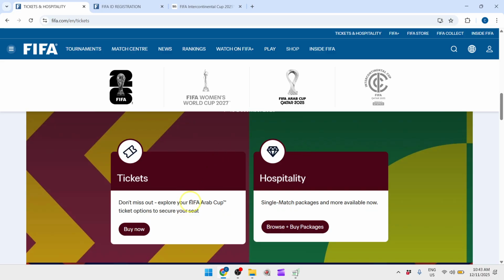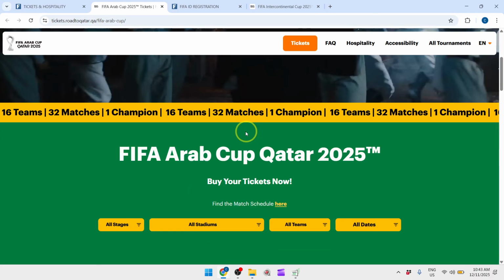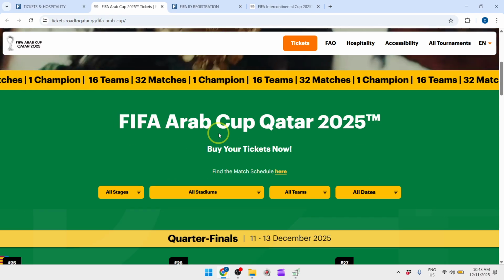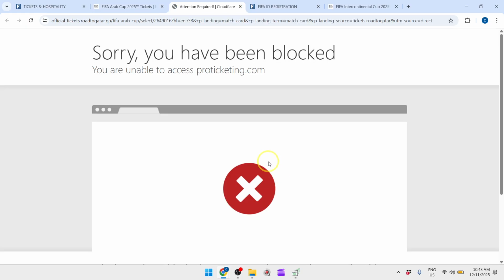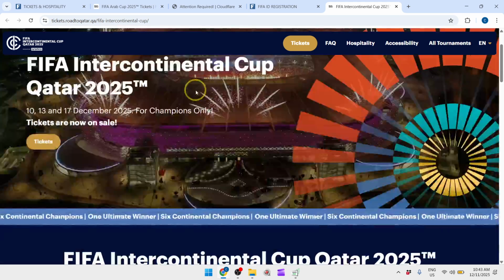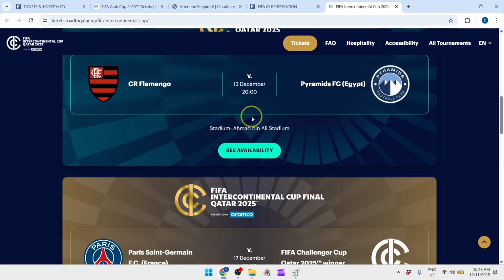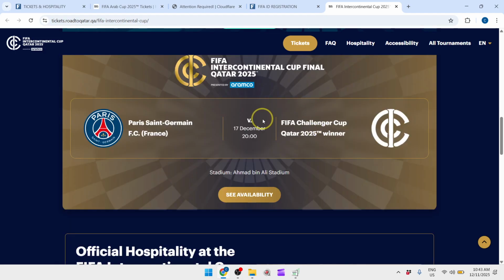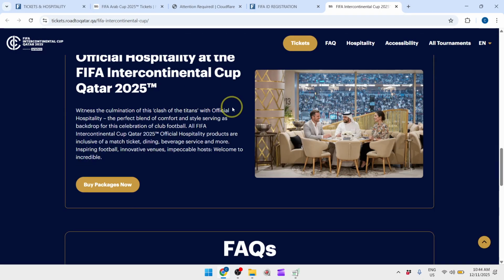When a sale phase opens and you're eligible, log into your FIFA ID account. Pick the match or match preference and ticket category. Ticket prices start at around 60 US dollars for group stage matches. Complete the payment via FIFA's secure platform, then your tickets and confirmation will generally be sent as mobile tickets. You'll use the official app to access them.